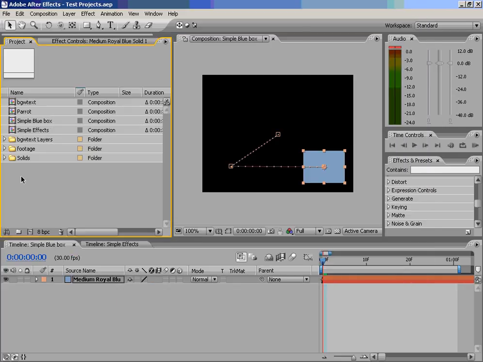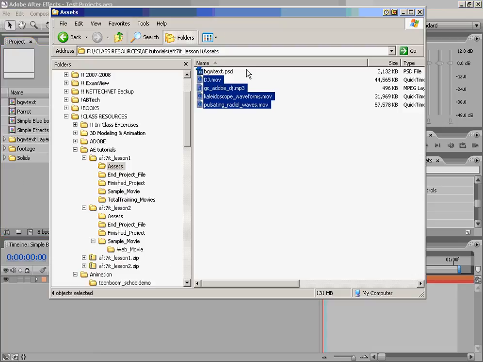In this next After Effects video, I'm going to import some video and show you how to work with it on a timeline. So if I go to a window, which I just had open, you can see that I have a number of items already. I have an MP3 sound, I have a movie, another movie, and another one.